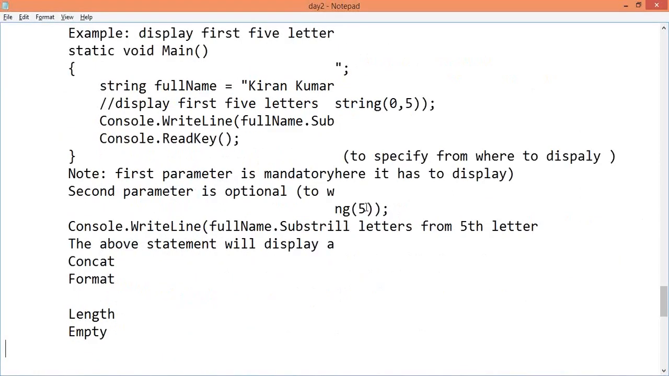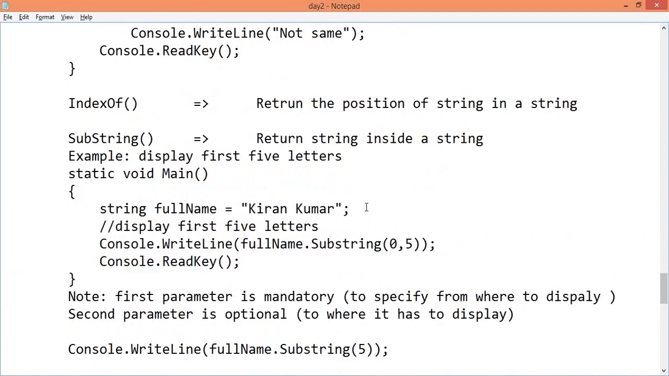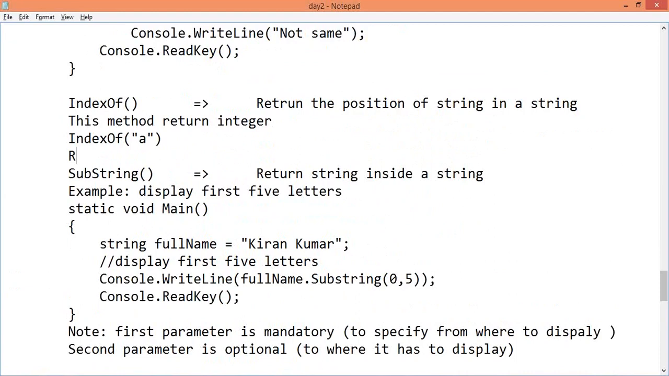So what is this indexOf? It's a few minutes here. Once it is done, we'll go to the next data types and all. IndexOf returns the position of a string in a string. This method returns an integer. For example, if I say indexOf a, it returns where the a exists, the position of a.